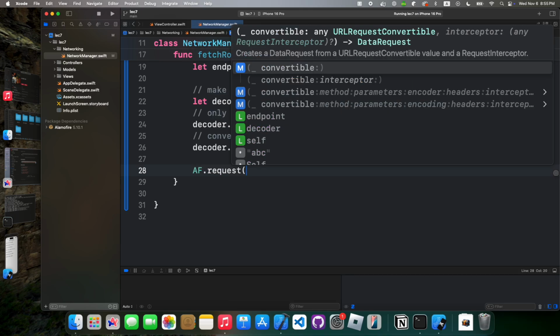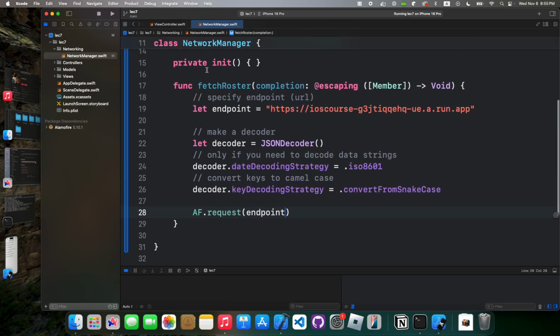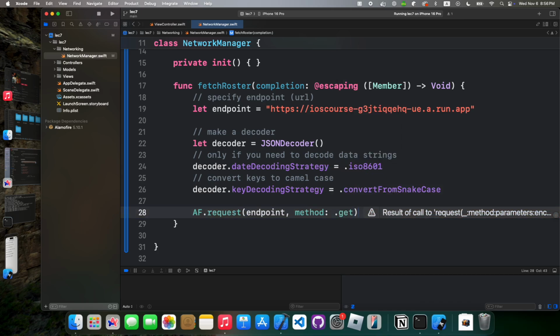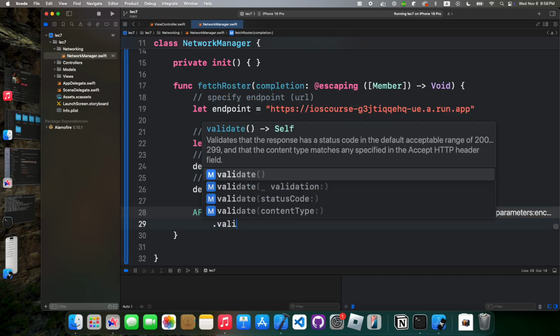Basically, the first argument that goes in here is the endpoint that we have. That would be endpoint, that we defined right up here, just like that. And then the second portion would be the method that we're doing. Remember, there's different types of requests. There's GET requests, there's POST requests. So we would just want to do .get, because we're getting data. Then there's two things we need to do after that. We need to validate the data, which is making sure that the code we get back from the backend is a 200 code. If we get an error code, like a 400 or a 500, we don't want something bad to happen.